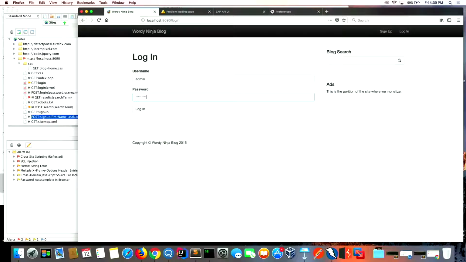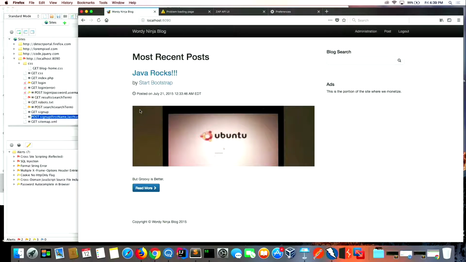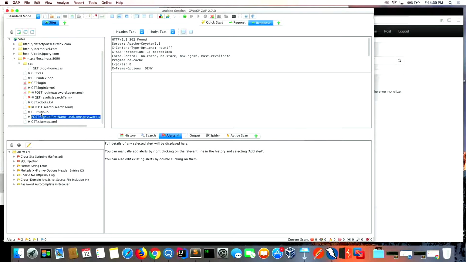So if you want the password, or the user is admin1234. So I'm going to log in. Notice we have our post. To tell Zap how to log in as a user, we have to tell it three things, right? We have to tell it how to log in, how to tell whether it's already logged in or logged out, and then who to log in as.